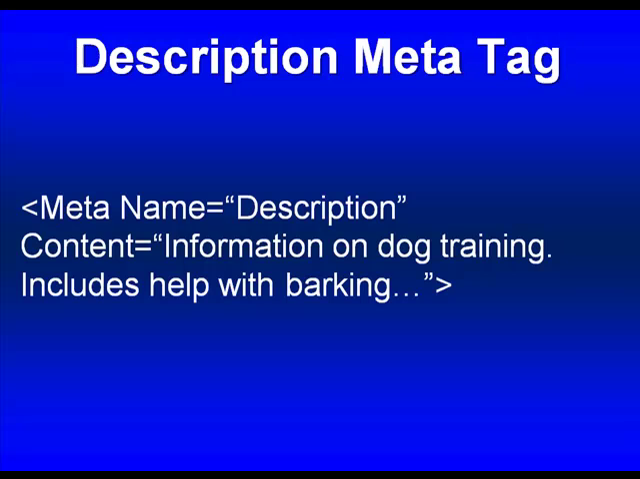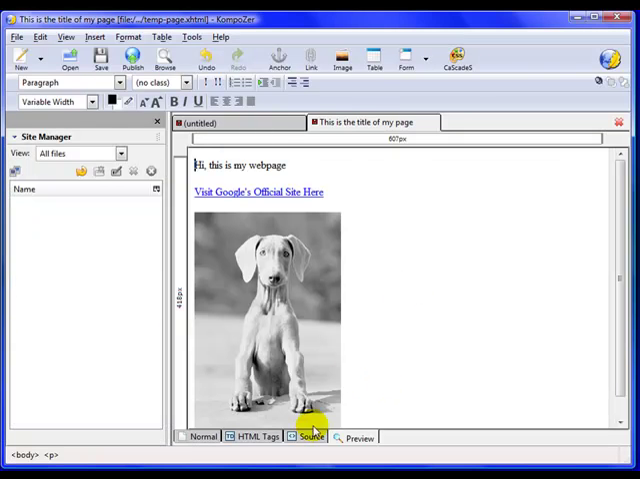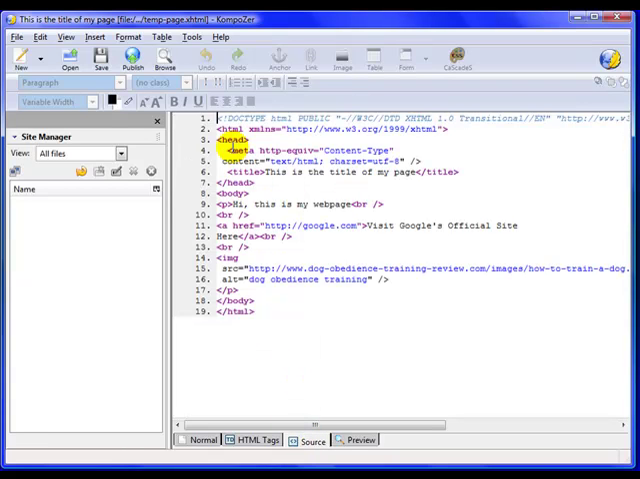Okay, moving on. Description meta tag. This is also important, not as important as the title, but still important. This is a chance for us to describe what the page is about. And this is the code that you use. Meta name equals description, content equals information on dog training includes help with barking. That was the description that I went ahead with. So what I would do is take that, copy it, and then paste it right into my page, which I could have right here.